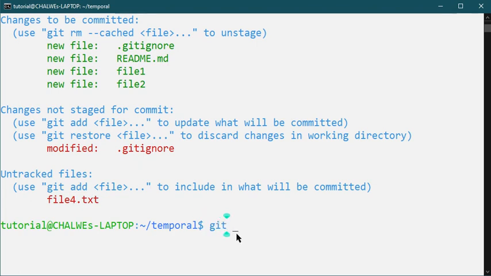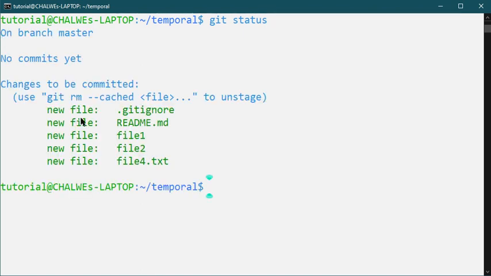So if I say git add ., we see that file4 will now be added to the staging area, and it will be added to the files that will be committed. So git add ., then git status. We see that file4 has now been added. So file4.txt, there's also file2, then there's file1, then there's the readme.md, then there's the .gitignore file.